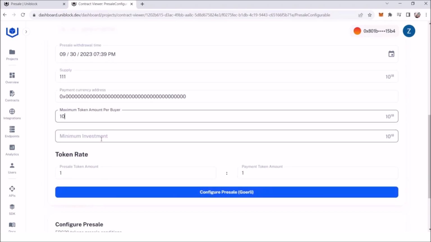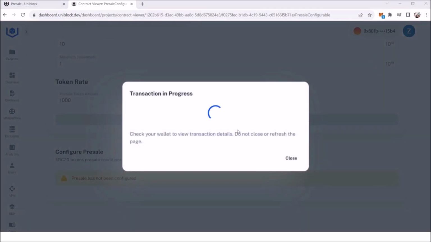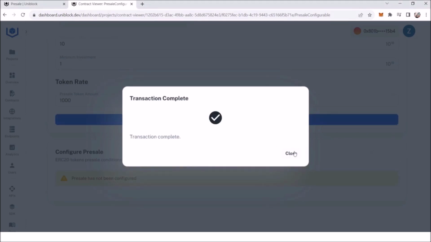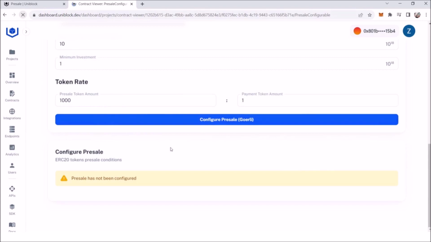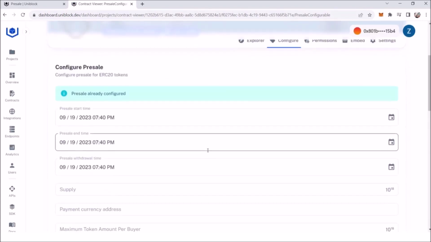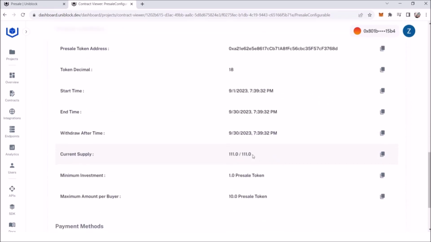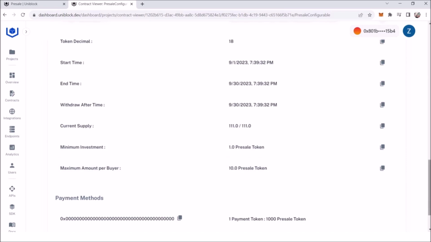Now we set the maximum per buyer to 10 and the minimum to 1. Token rate is 1,000 Good tokens to 1 Ether. Click configure. Now we approve the transaction behind the scenes. Done. Now we refresh the page. Yep, it's all set. Let's copy the presale contract address and go back to the presale example project.